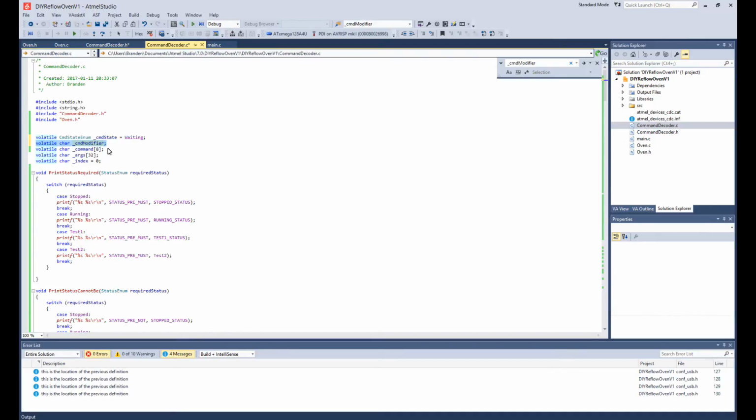It's just for storage, and I don't actually use it for anything else, but I may, so I put it in there. Then we have an array to store the command itself, and then an args array for any arguments to like the set command. Finally, I have this index, which is just my way of storing the characters in the correct spot in these arrays.